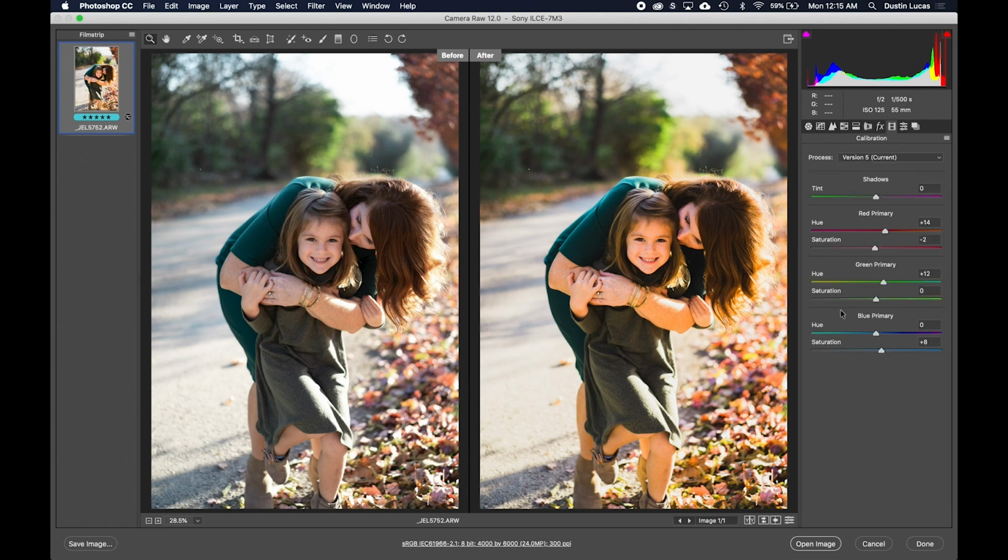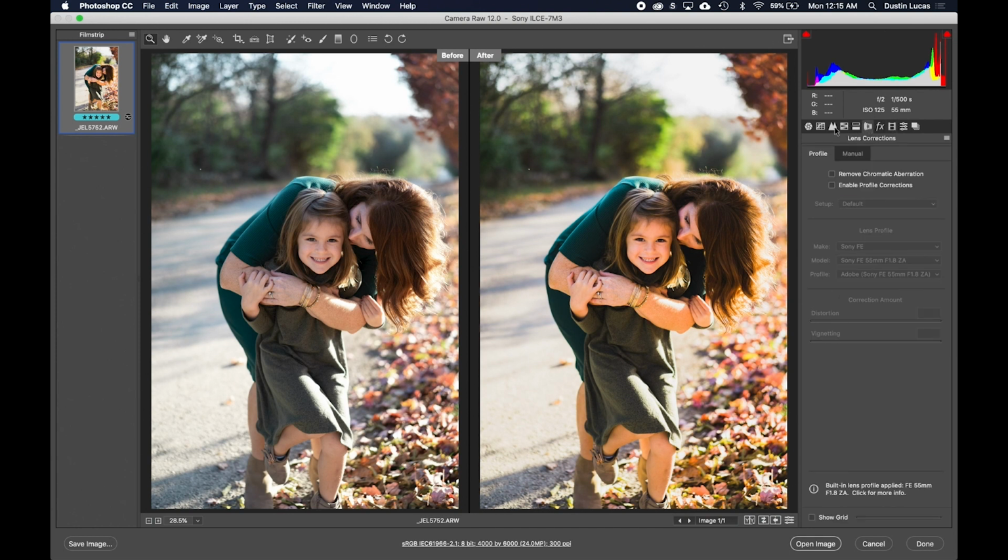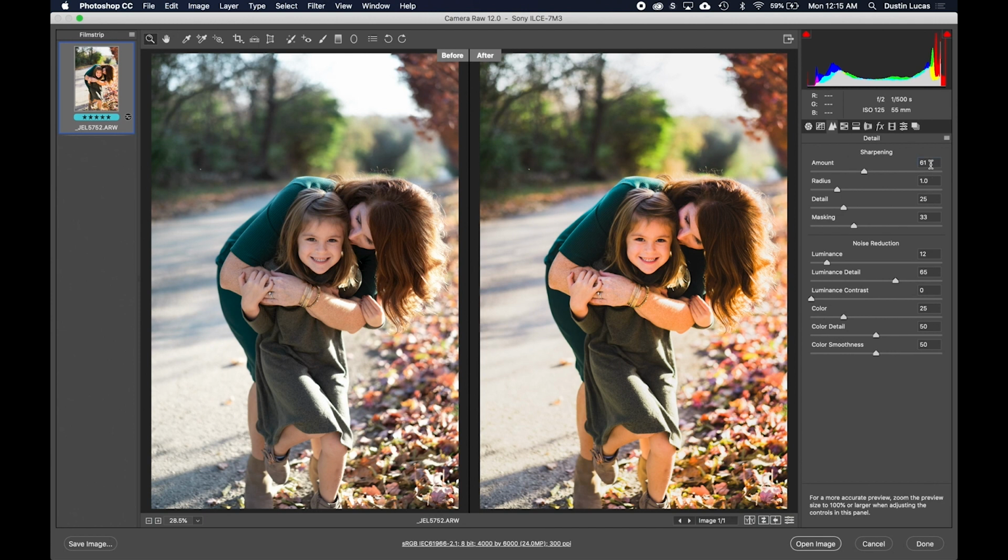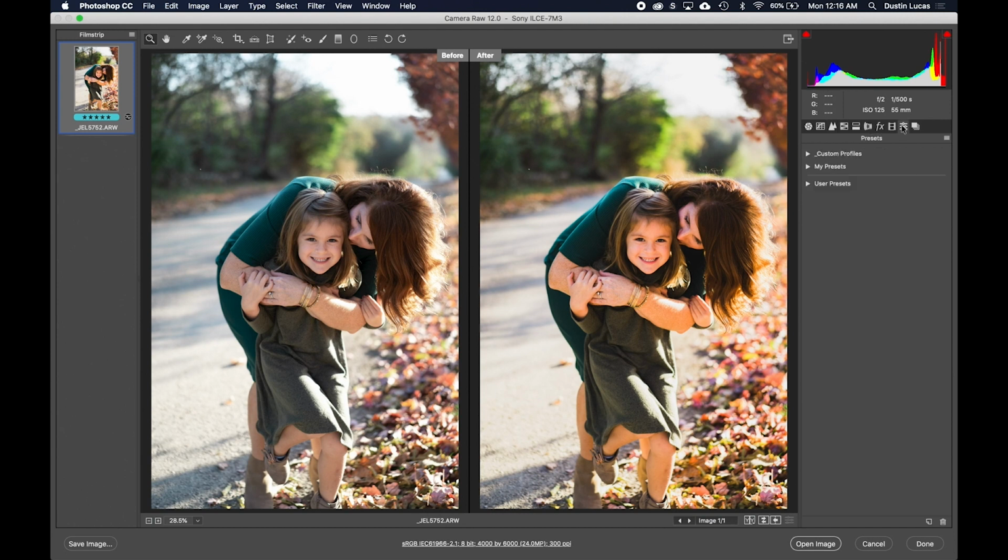None of those are going to save either, so it might be more beneficial if I zero all of these out, just so I can get a more realistic view of what this is going to look like. Probably won't change it too much, but overall that's what my final profile will look like on this image unedited. So now that I'm ready to save it, I can go into the presets panel.